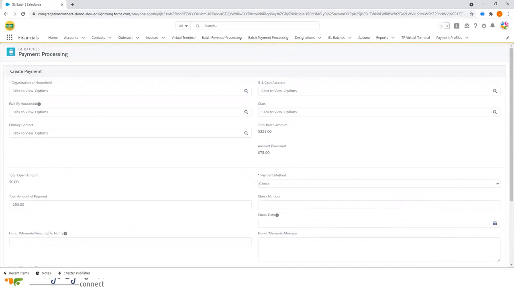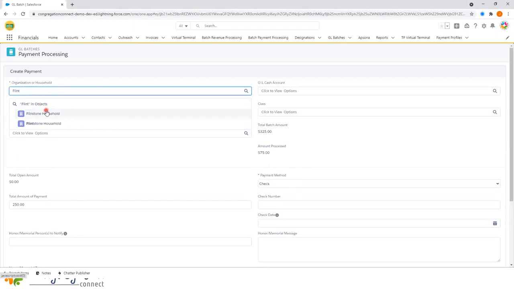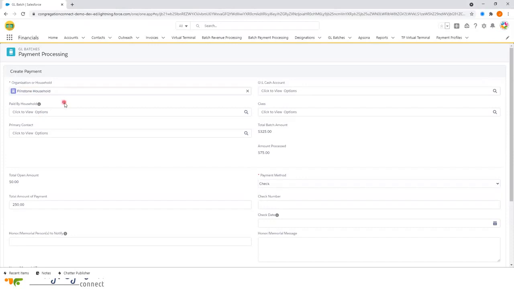And now I'm at the create payment screen again to enter my next payment. So let's say my next check is from the Flintstone household. And I select my household name here. And you see that everything fills in for me.